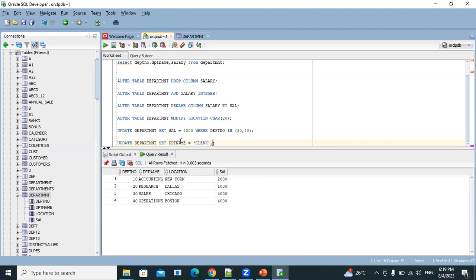Clerk. Comma, location equal to, I'll change it to Mumbai. Then you have to put the where condition. Here it is compulsory. Where department number equal to, whichever you want to change. Let's change department number 20.